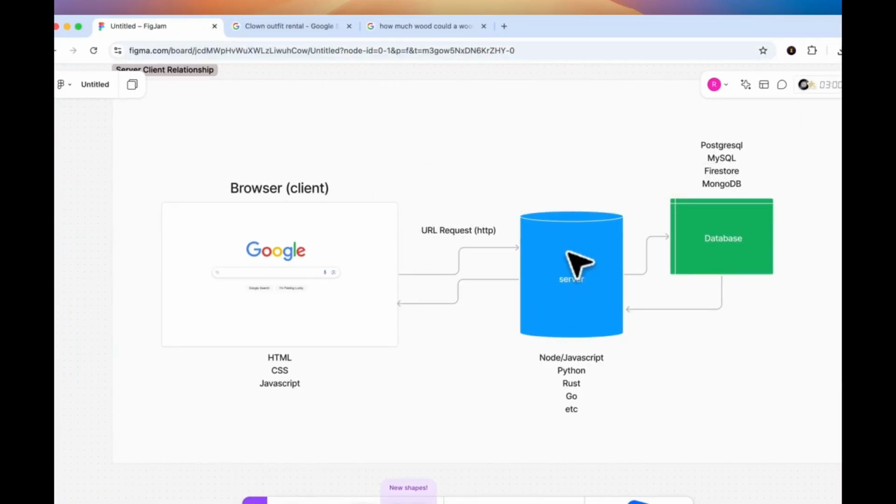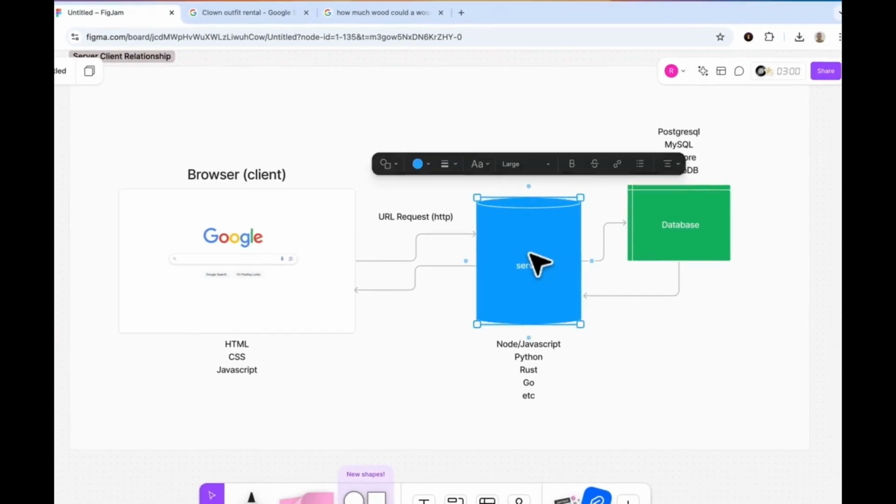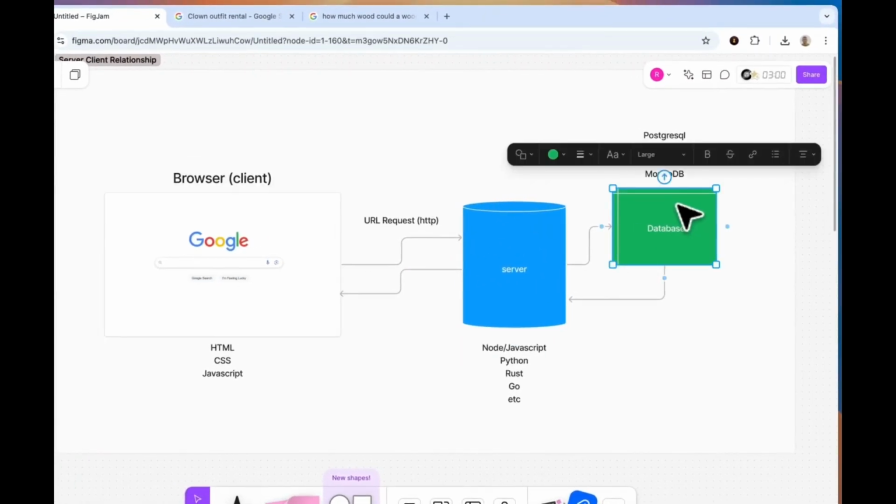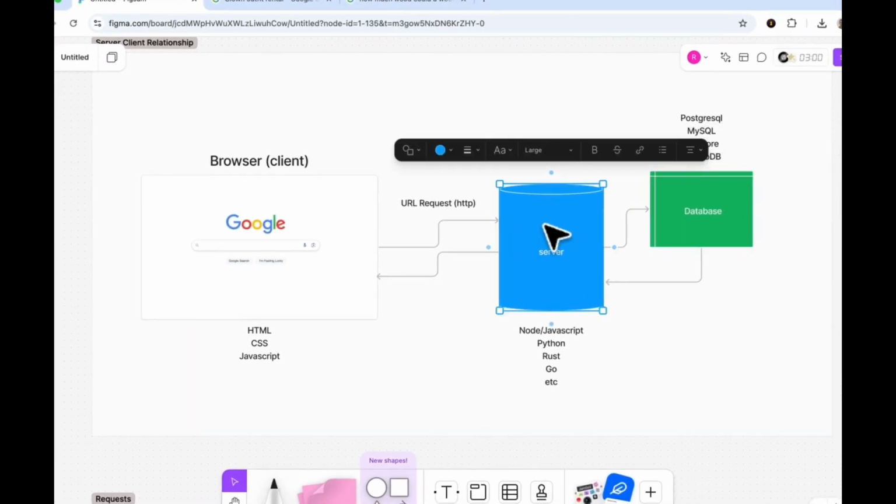The server then is going to go do a bunch of stuff. The server is what connects to your database. So your browser does not connect to a database directly. It always has to go through a server.